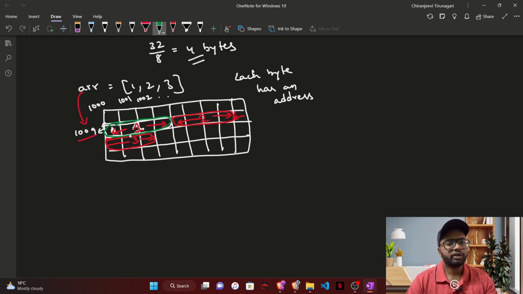So when you want to see number 2, where do you have to go? It's going to be 1009 plus 4 bytes, right? It's after 4 bytes from 1009. So it's going to be 1013, this point. When you want to see 3, you have to go further 4 bytes. So it's going to be 1017, the address. So this is how the addressing works.